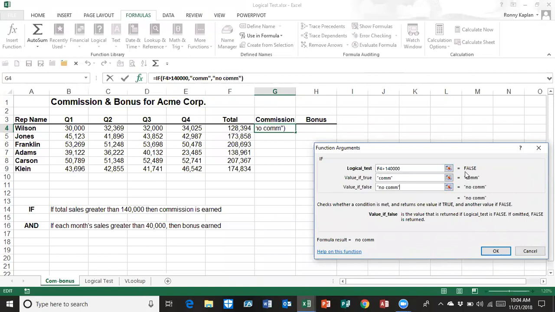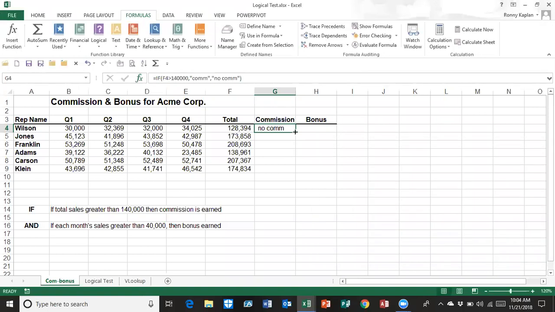Okay, and it's telling us right now that in this case this is false, so it's going to say no commission because it's false. So I'm going to say okay, and there it is. And when I autofill it down, you can see that only the 2 where this is not greater than 140,000 are the ones that are going to say no commission.